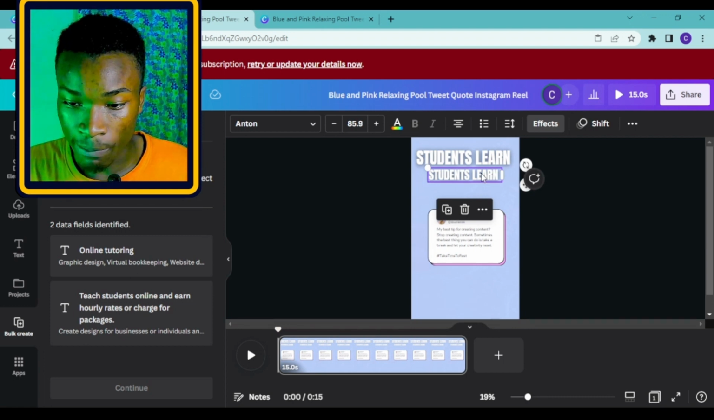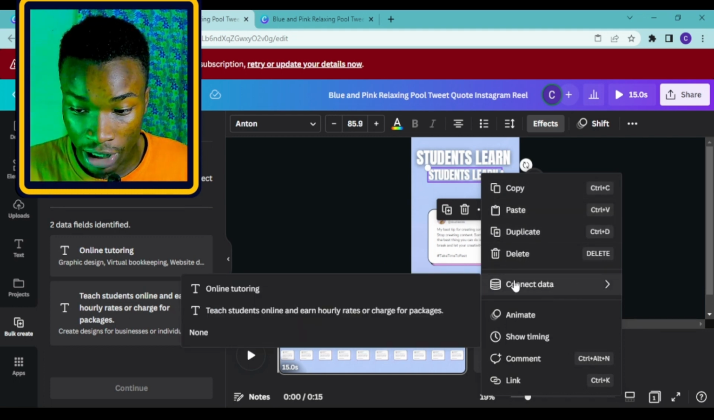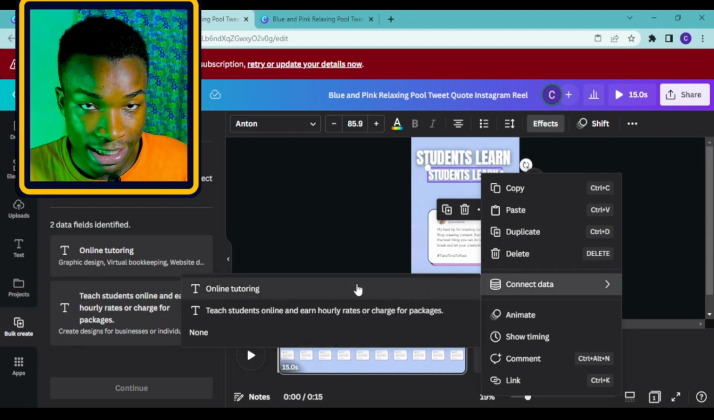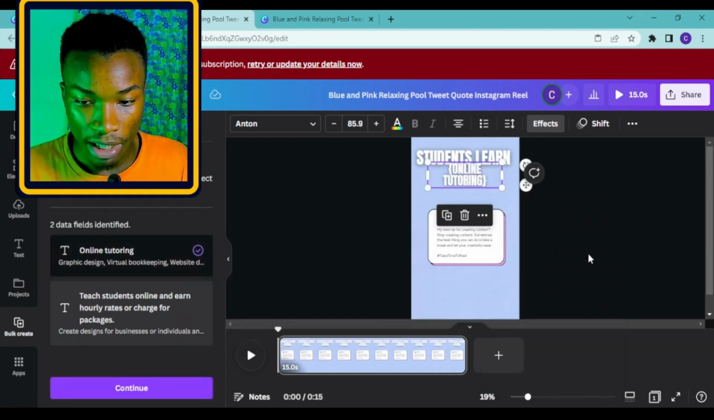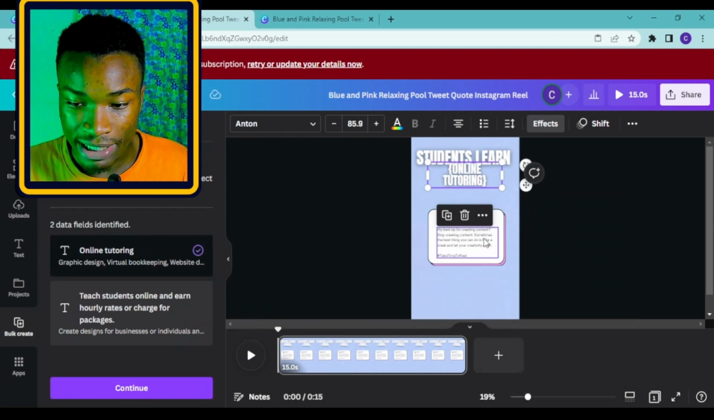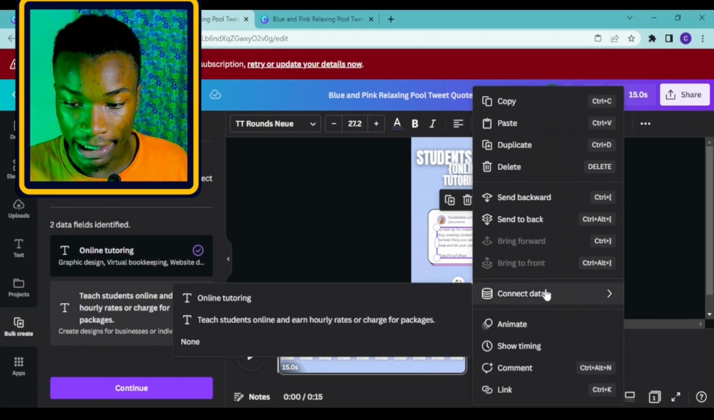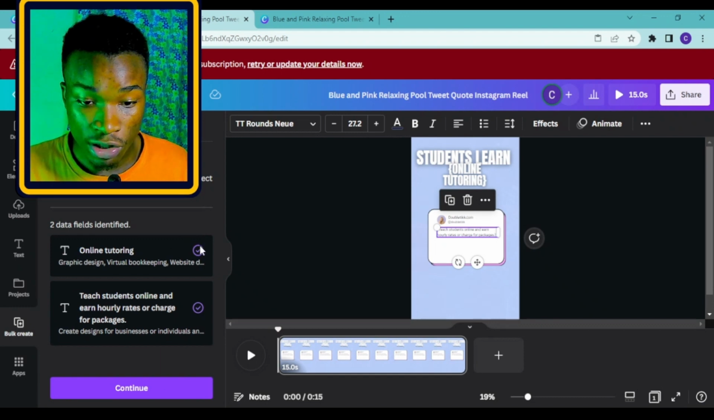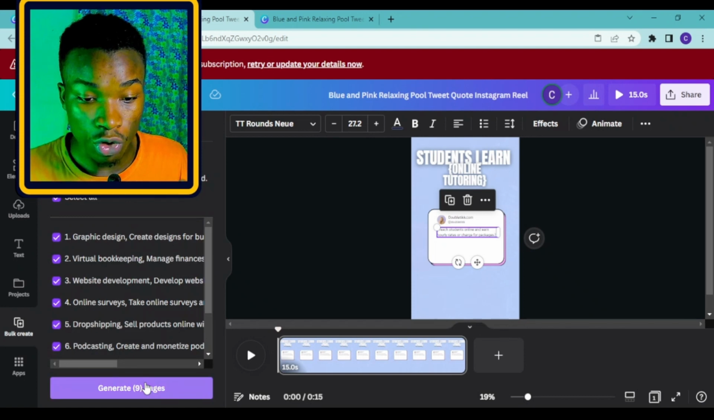So what I'm going to do now is right click on this second text which I put here, and as you can see, you have this feature called connect data. What you need to do now is hover on connect data and link it to the skill that you are talking about, so the skill or the freelance job. I'm going to click on this and link it. The next thing I'm going to do is click on this text which is showing here, right click, and connect data. Just follow me keenly and you're going to understand what I'm doing. Once you have connected the data, you see these two ticks here indicating that everything is done. The next thing you need to do is click on continue.